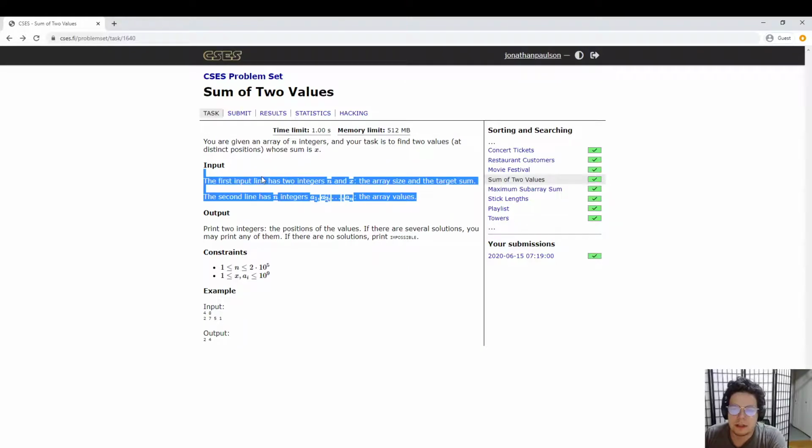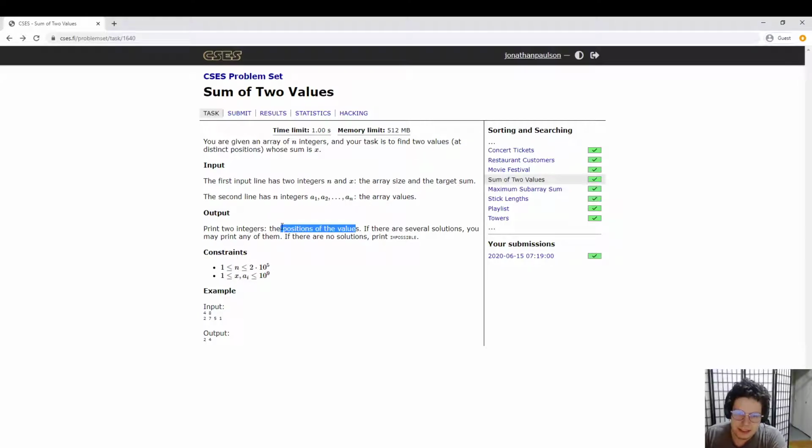Anyway, we're just given the array and the target value, and we should print the indexes of the values, one indexed. And if there's no solution, print impossible, right? So in this example, we're trying to get 8, and we can get it from 7 and 1, which are positions 2 and 4.